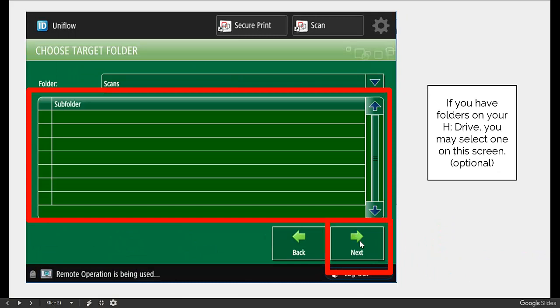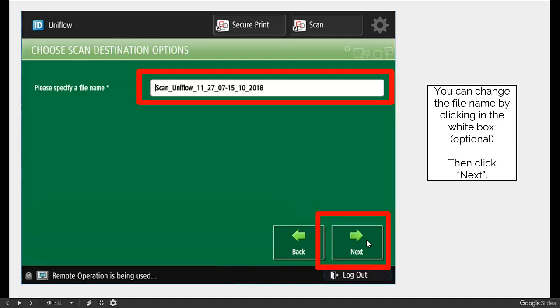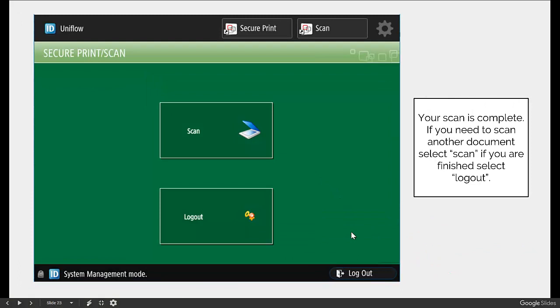After it's been scanned, it's going to ask you if you'd like to put it in a folder. If you have folders on your H drive, you can click one here and it'll put it in that folder. This is an optional feature. You may also change the name of the file. It will give it a file name, scan Uniflow with the date and the time, or you can change that. It might make it a little easier to find when you go looking for it on your H drive. After you've changed the name, you can click on the Next button, and your job has been scanned to your H drive.